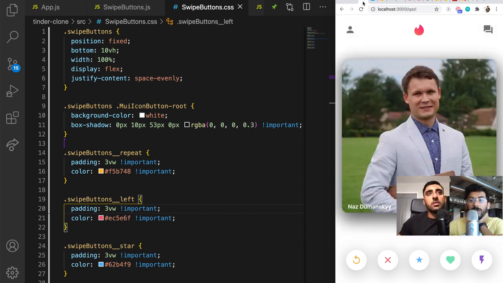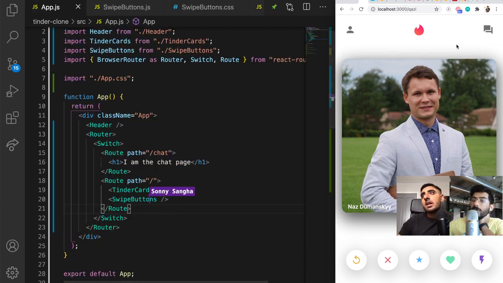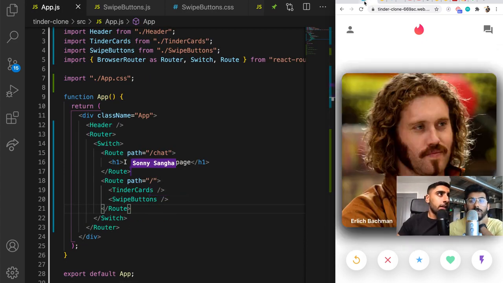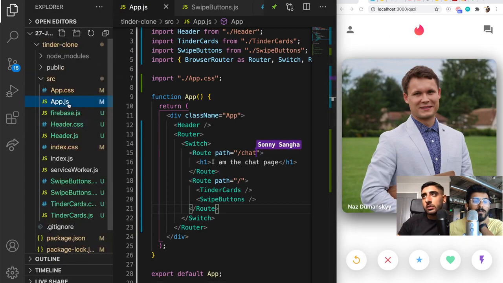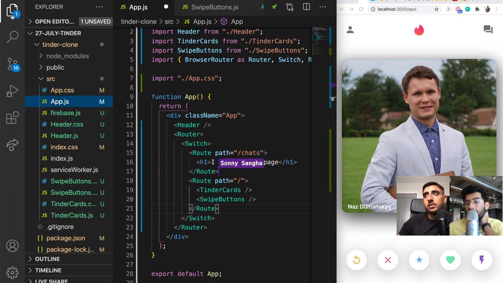And on that screen, we're going to have the list of messages, right? So the first way we do it is we go to app.js. And here we firstly define the route. The first route that we're going to have is called chats. So let's go ahead and say chats.